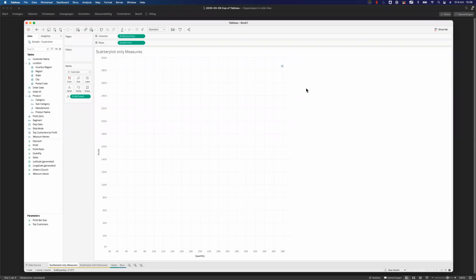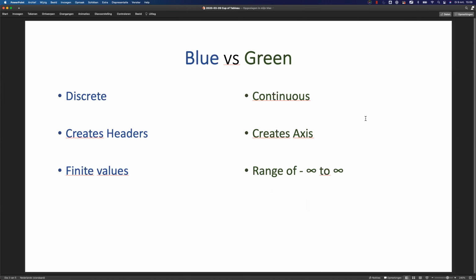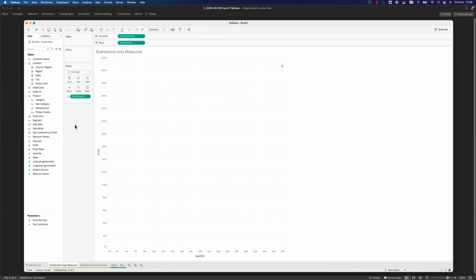So when we only use measures, we're not splitting and not determining the level of detail. Now comes the next step, which is blue versus green. And I made a little bit of a mistake. I said we only use green values, only using measures. As you may notice, I'm just going to pull back sales from this particular visualization.